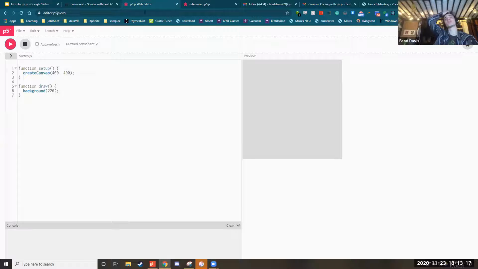So it's super easy to get started. You just hop over to the editor when you go on p5js.org. And yeah, it's kind of going. So let's start talking about what's going on here and the setup that we have.